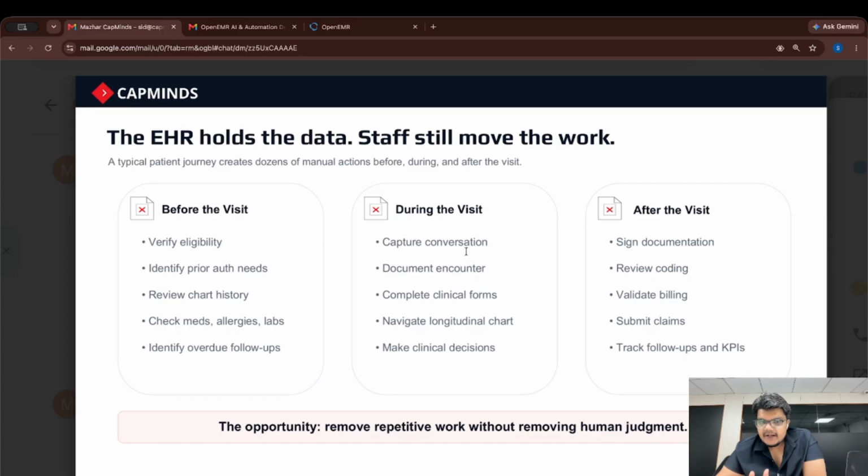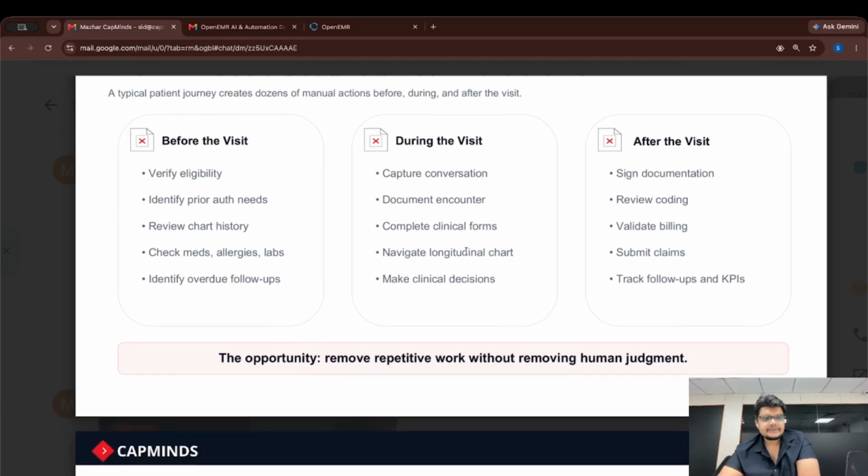Then during the visit, they have to capture the conversation. They have to document the encounter or add notes to the visit. They have to complete the clinical forms, longitudinal chart, and then they have to make clinical decisions. Now, after the visit, they have to sign the documentation, review the codes, validate billing, and then submit the claims. So, in this entire workflow, I believe, barring one or two processes, almost everything can be assisted with AI. That's something that we are going to look at in a couple of minutes.